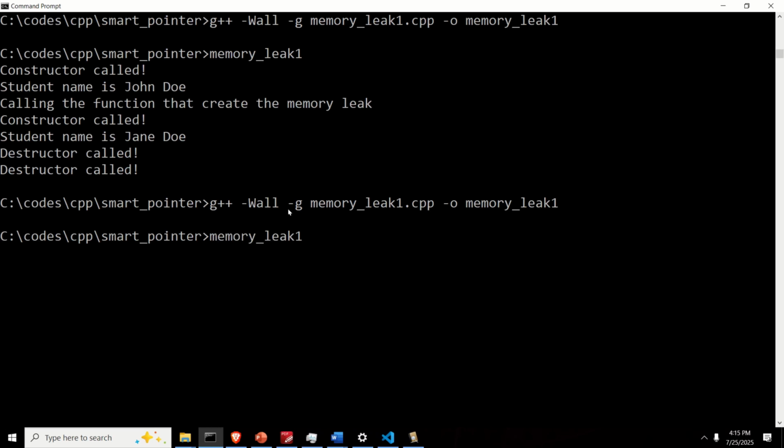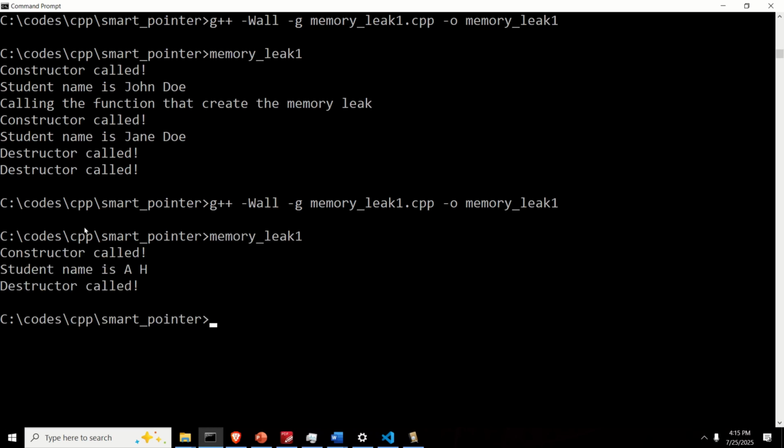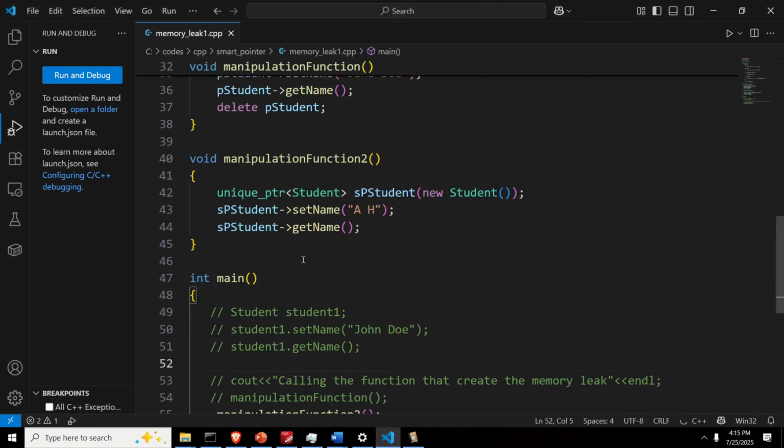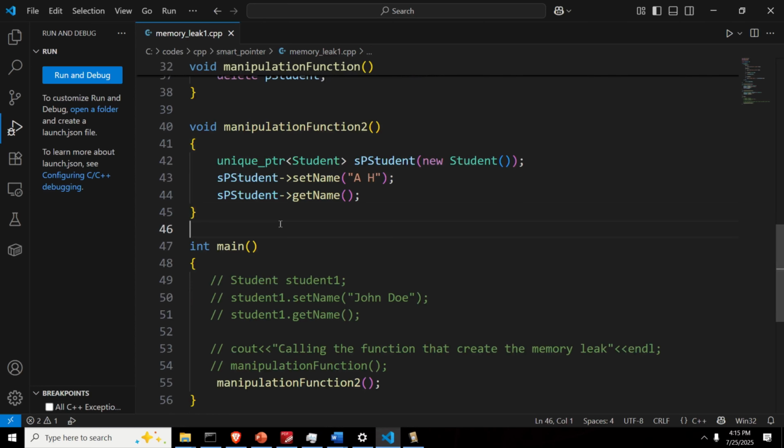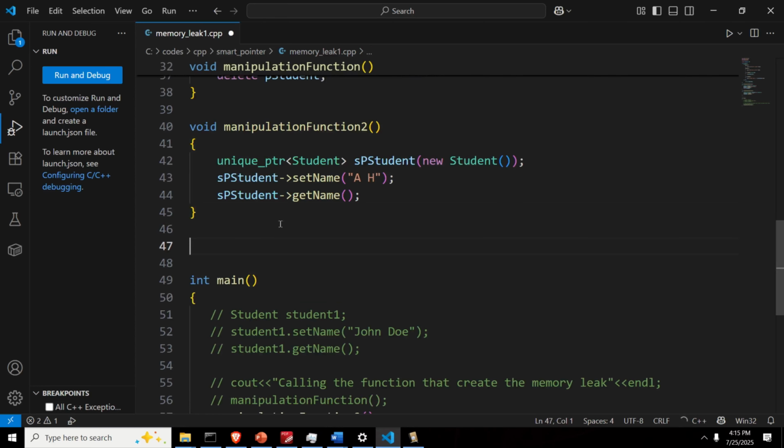So let me see the name. Here it is. Constructor called, student name is AH, and notice over here that the destructor is automatically called. That is, once this pointer sp student goes out of scope, or before it goes out of scope, the destructor of the class is called, and this destructor frees this memory space. Simple as that.